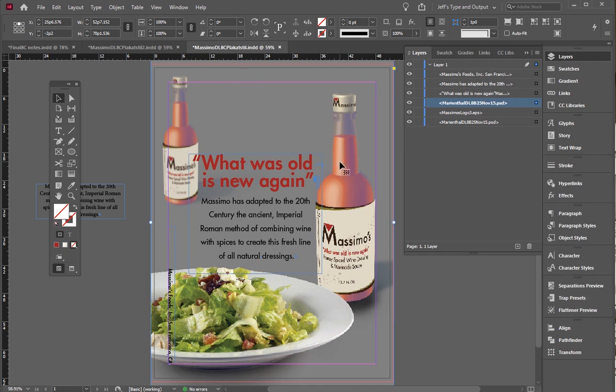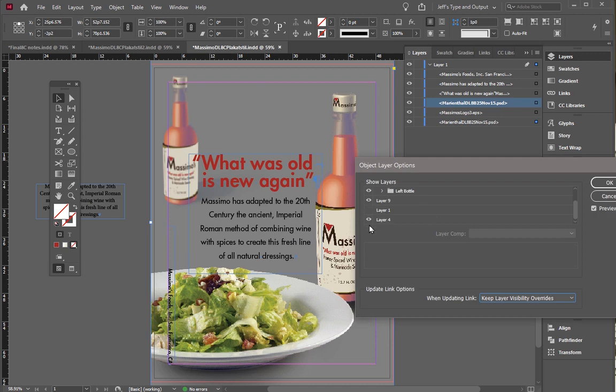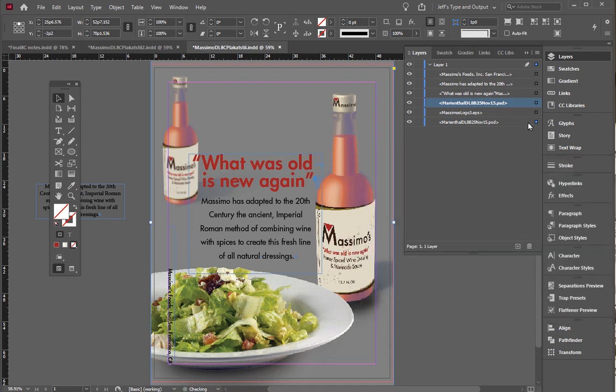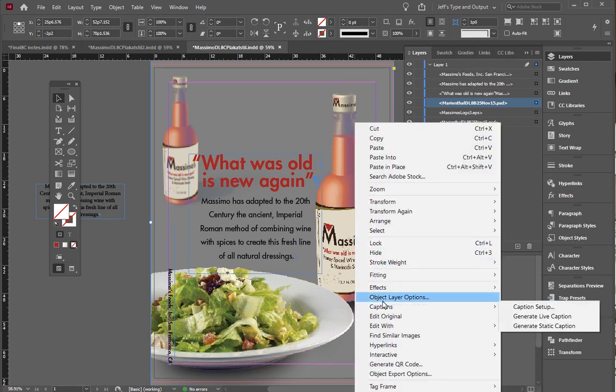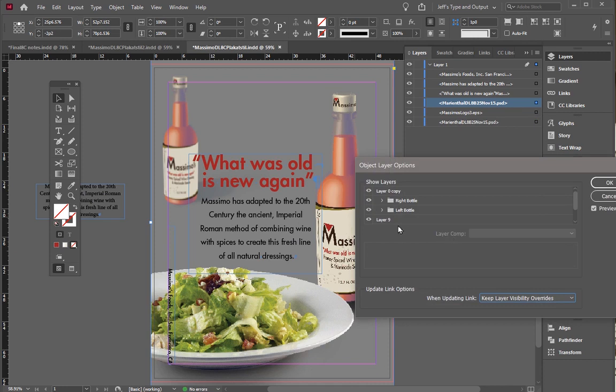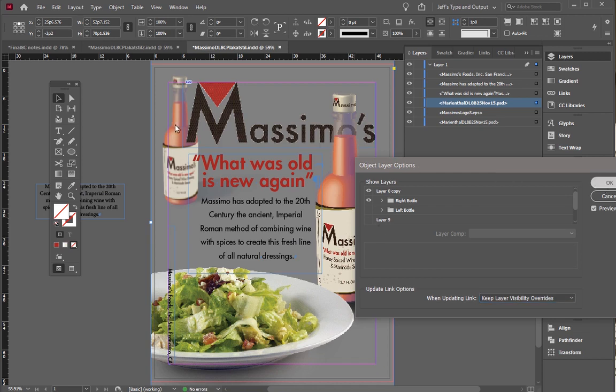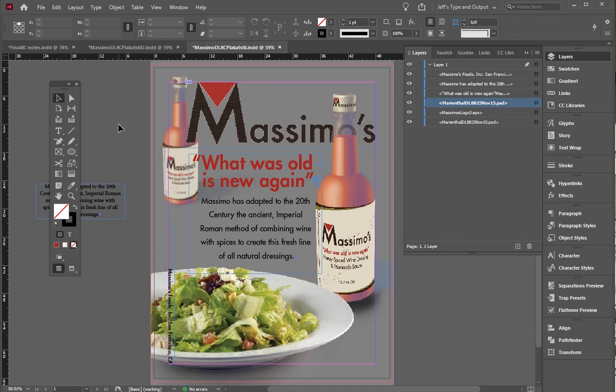No problem there. I'll select the back one, object layer options, turn those off. I could turn off the right bottle in this one. And turn off the left bottle in this one. And also that burn layer. My burn layer isn't working the way I expected.